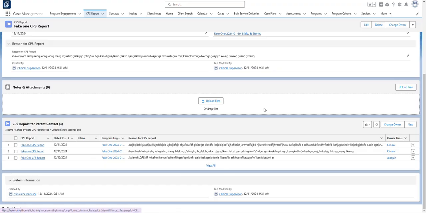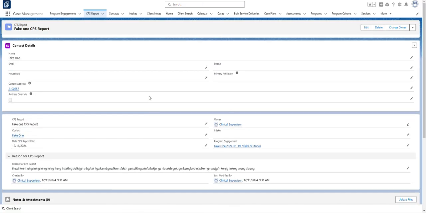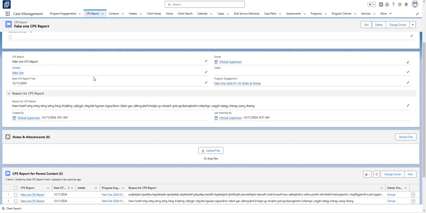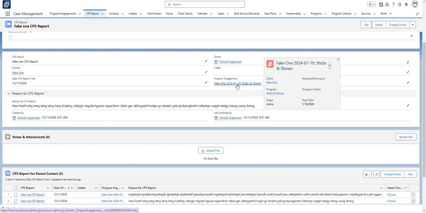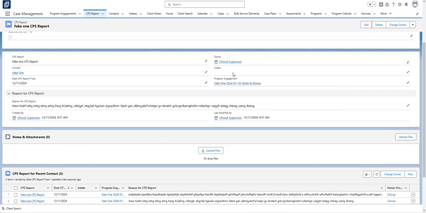Right here, you'll see that there's a few options, and basically this will give you some information on the client that you're working with. And usually it'll have the email, the phone number if it's all listed in Salesforce. It'll give you the breakdown: the CPS report, the contact, which is the person you filed the CPS report for. You see the program engagement right here, and you see that there's no intake because I didn't include an intake for this person since they already are program engagement. Then you see the reason for the CPS report. So it actually gives the breakdown as to what happened.